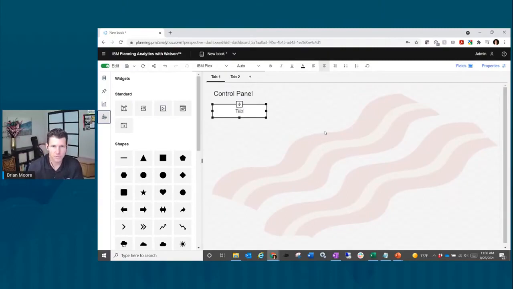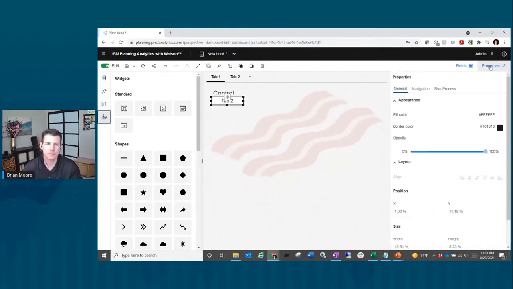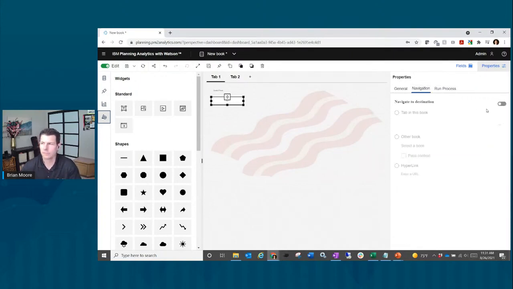So let's just call this tab 2 for now. And once I've named it, I will click on it again, make sure it's highlighted, and go into my properties. And that allows me to customize what the action button does. In this instance, we'll do navigation. And I will turn on navigation with the slider. And then I'll go to the tab in this book called tab 2. That gives us a simple navigation button.